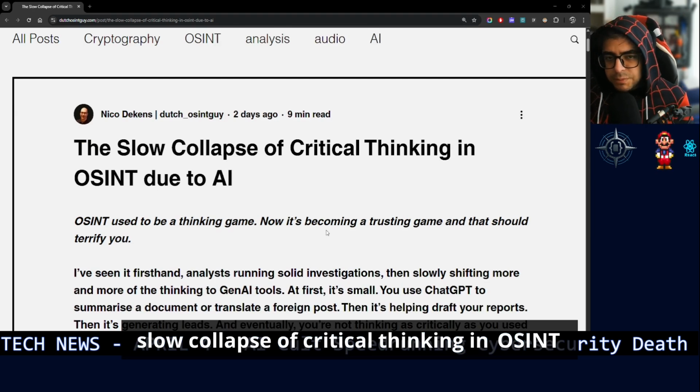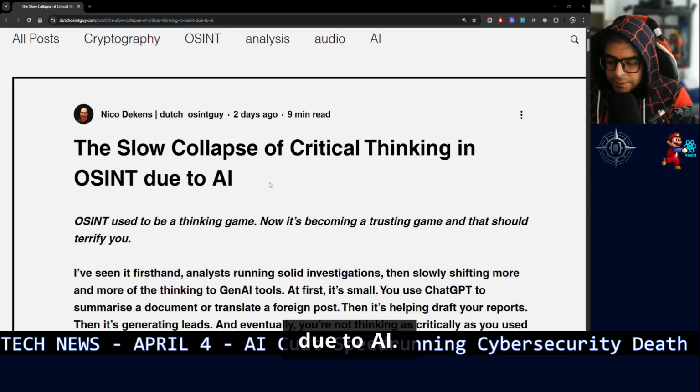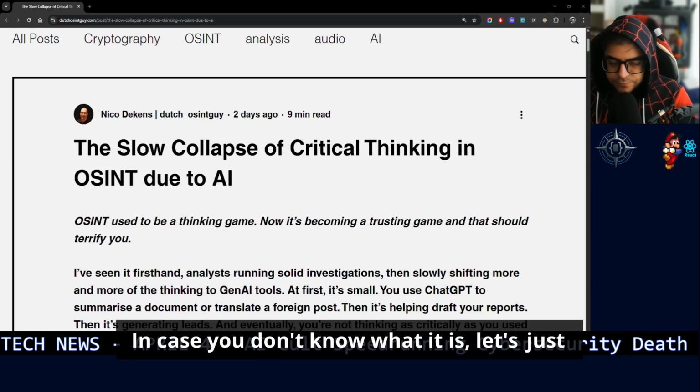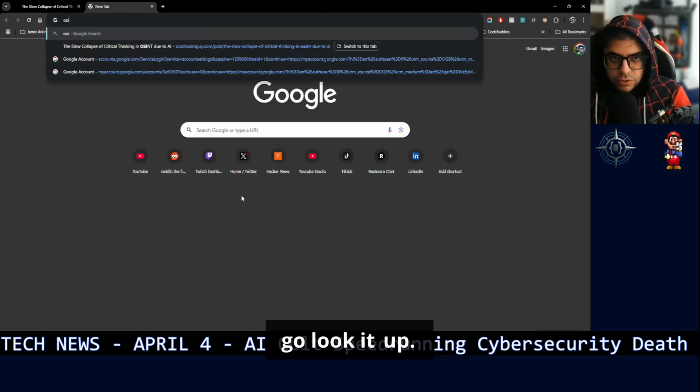The slow collapse of critical thinking in OSINT due to AI. What is OSINT? In case you don't know what it is, let's just go look it up.